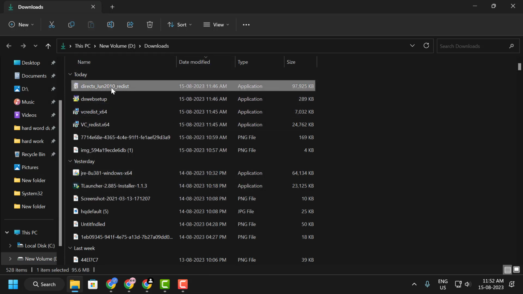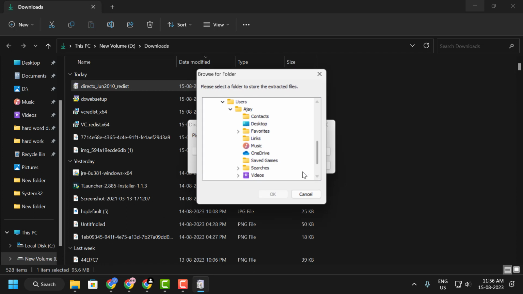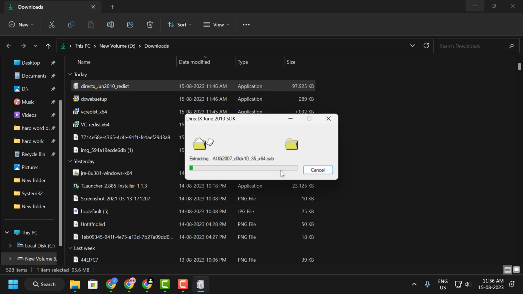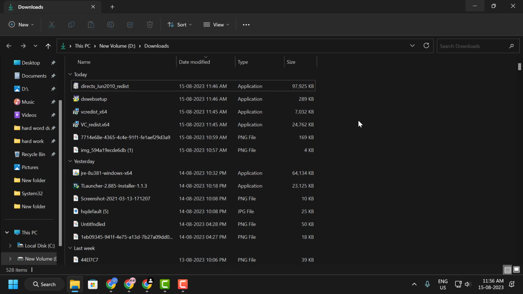The last program we need to install is DirectX Redist. Double click on it, click on yes. Now click on browse, and select the disk where you want to save it. Click on OK. Now we have installed these 4 programs. We have completed the missing DLL files.